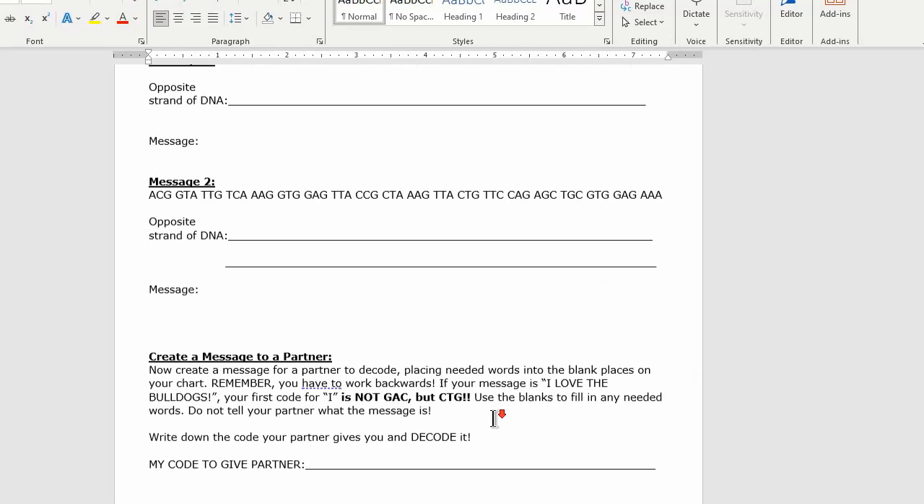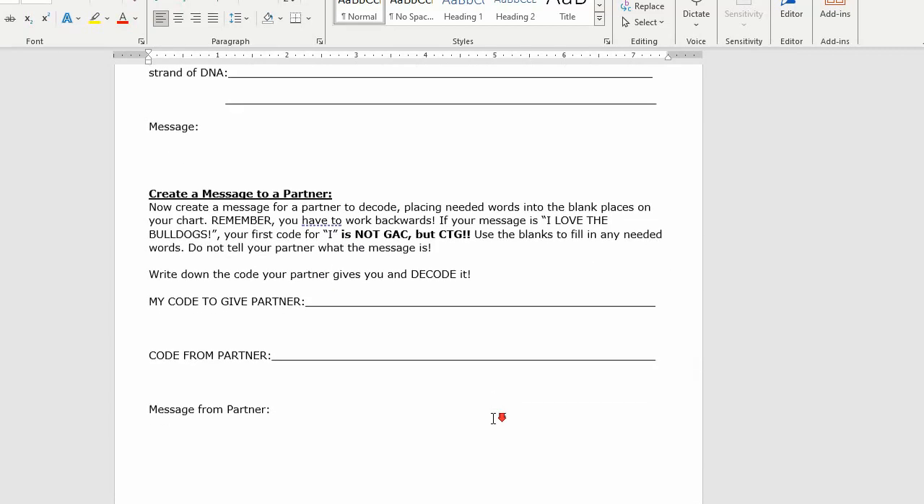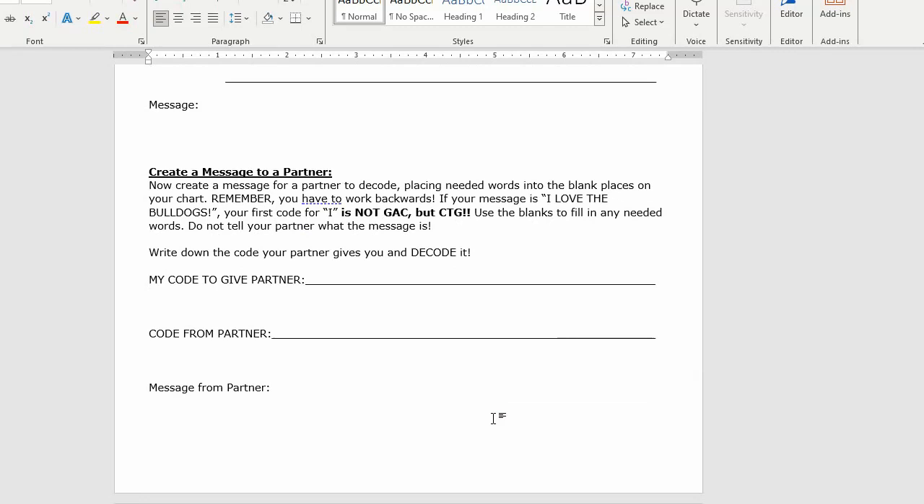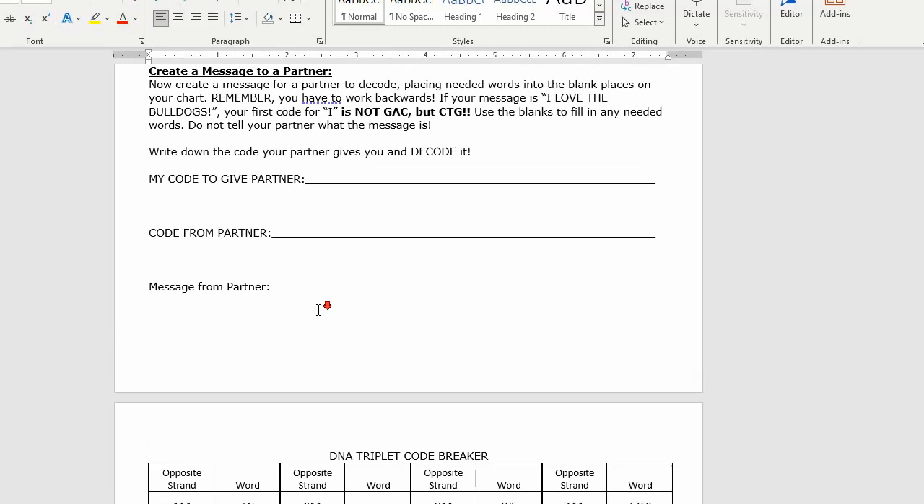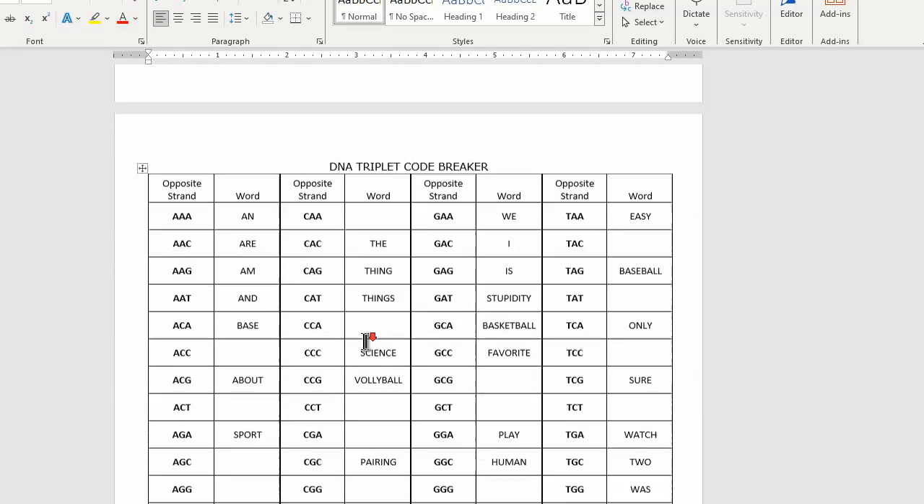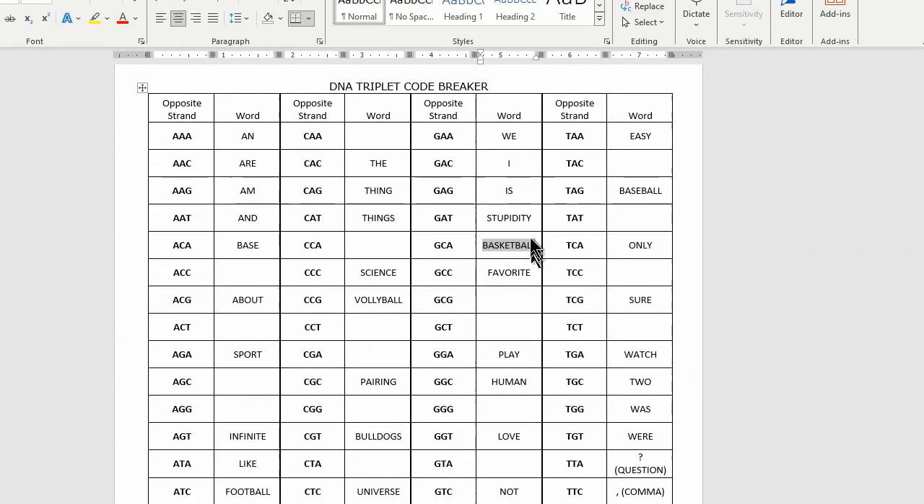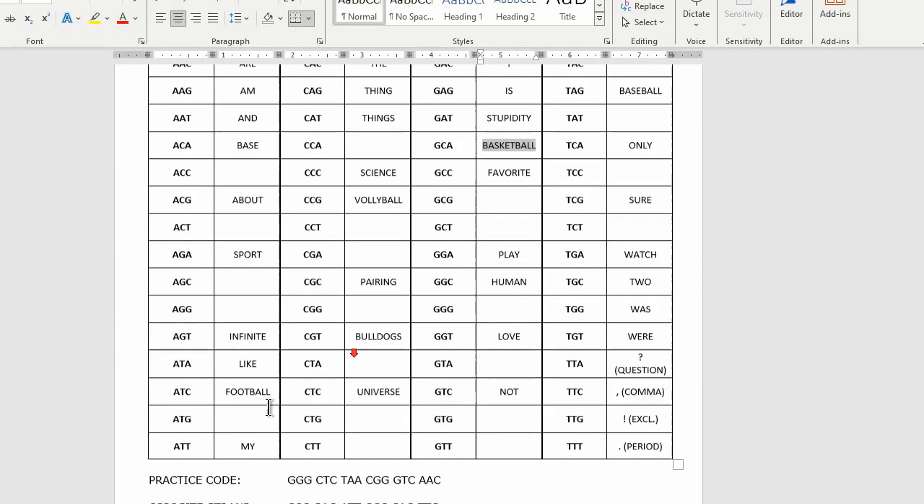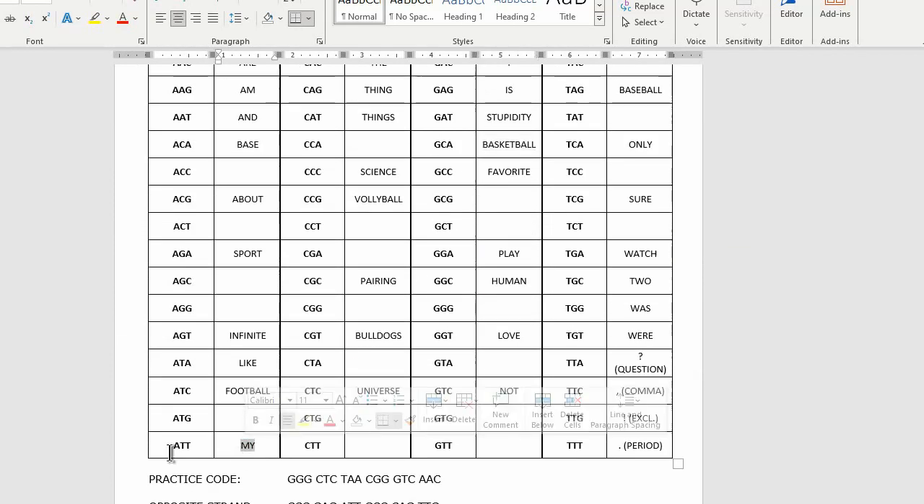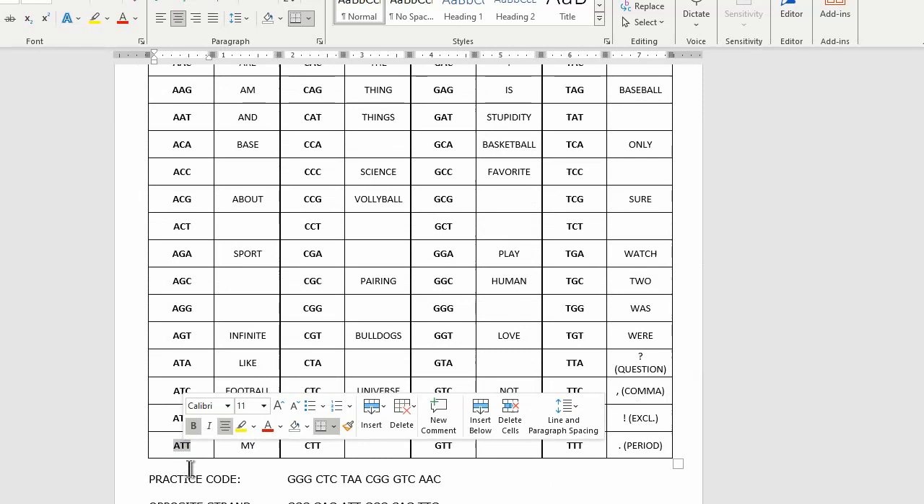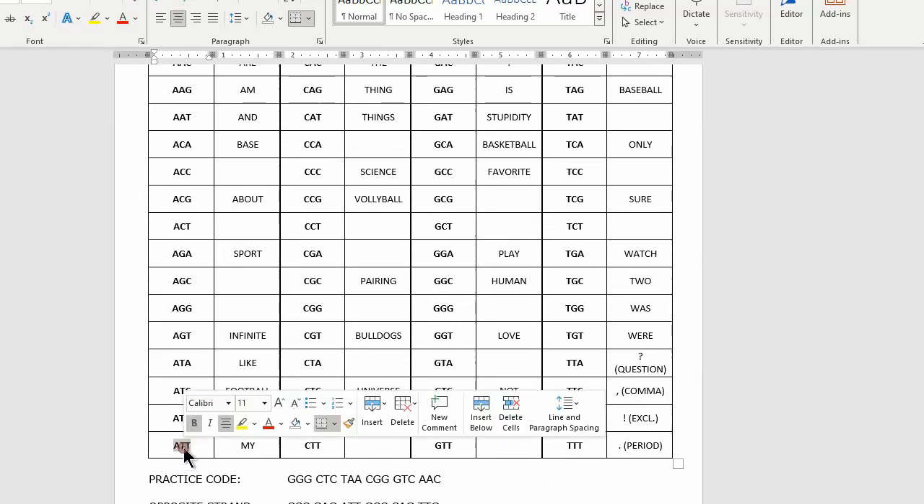And then the third part is you create a message to a partner. This is the tricky part, because you need to give them the code. So you've got to work your way backwards. Let's just say you wanted to give your code something like, my favorite sport is baseball, basketball. The word my is on here. You don't give them ATT. You give them the base paired version of that. So you would give them TAA for their code.